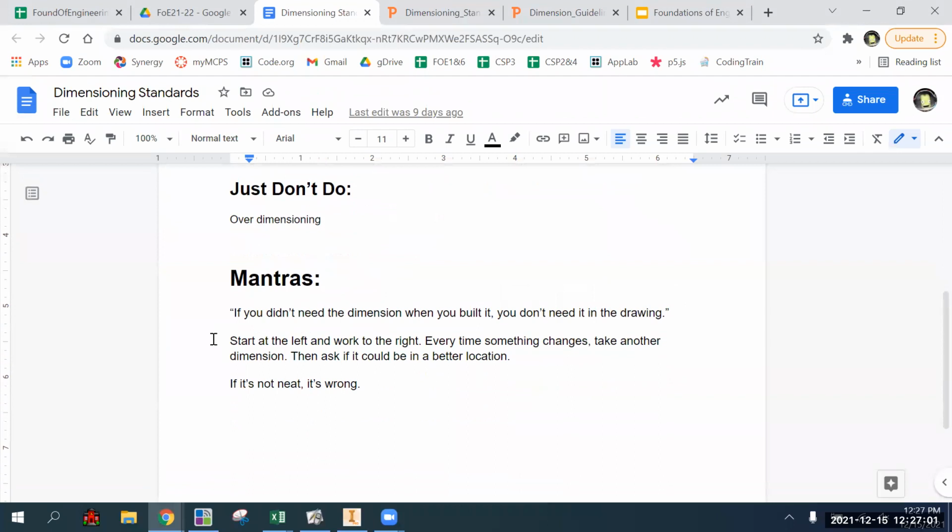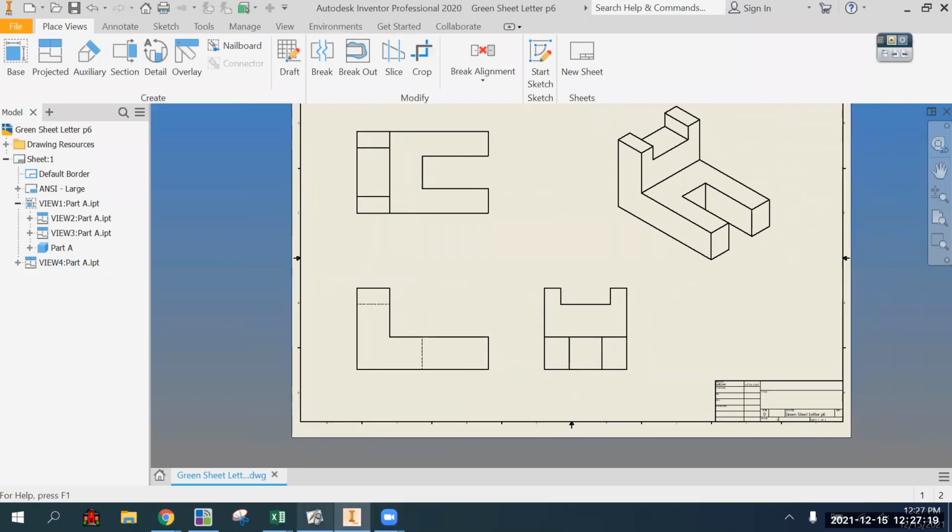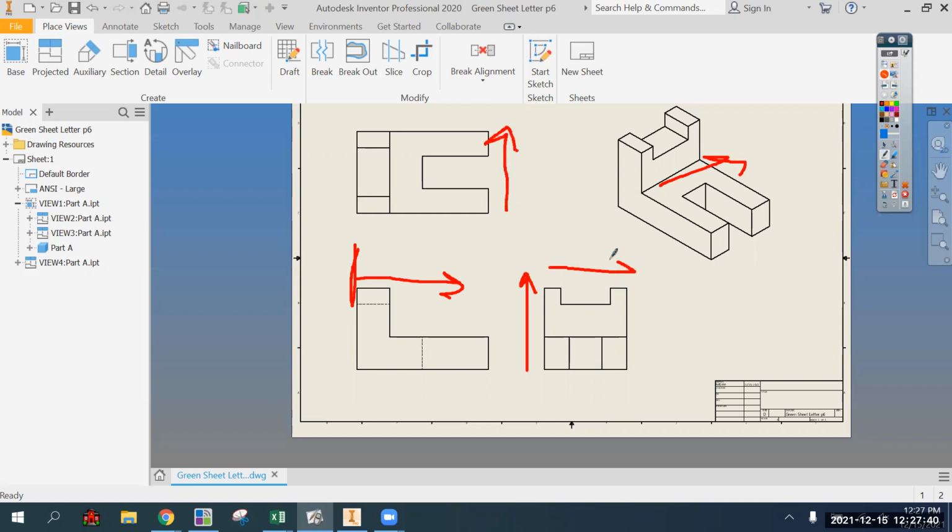Our general rule is start on the left and work to the right. Every time something changes, take another dimension, and then check to see if that dimension could be better somewhere else. Just stick with me for this one. Working left to right, all of our dimensions are going to be stacked against the left edge. In general, we're going to do width left to right, height down to up, and then depth, which is this direction, can either be on the top view or the right side view, because those are the only views that show depth.